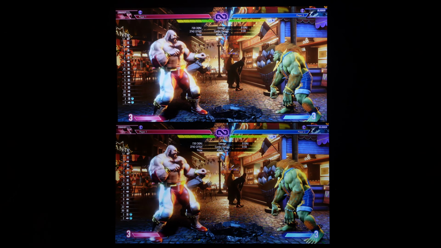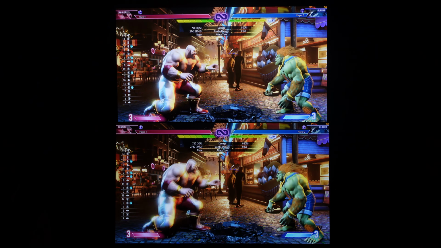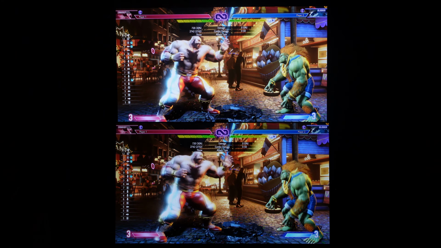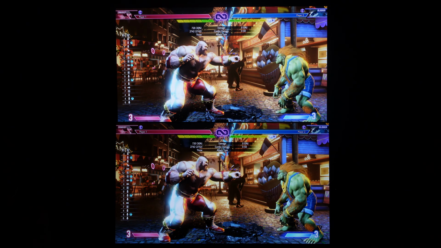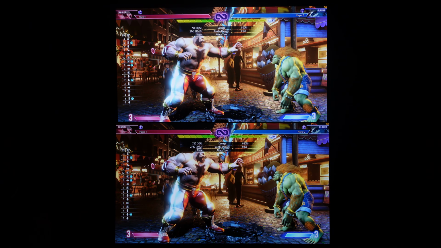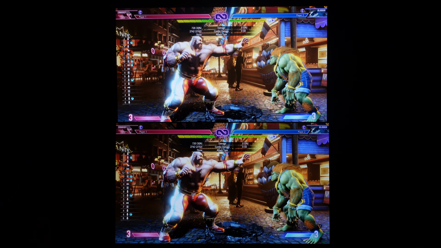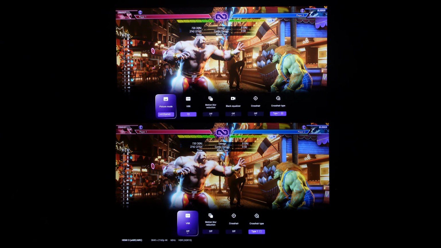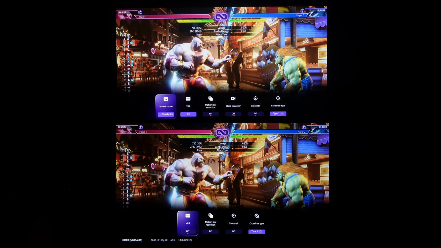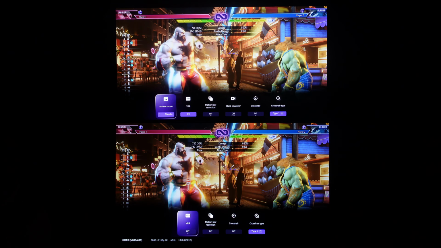Latency's nice on this thing. Yes, looks great. Both of them look excellent. Just a little bit brighter on the top. There's a little bit more detail that comes in from the actual game bar.